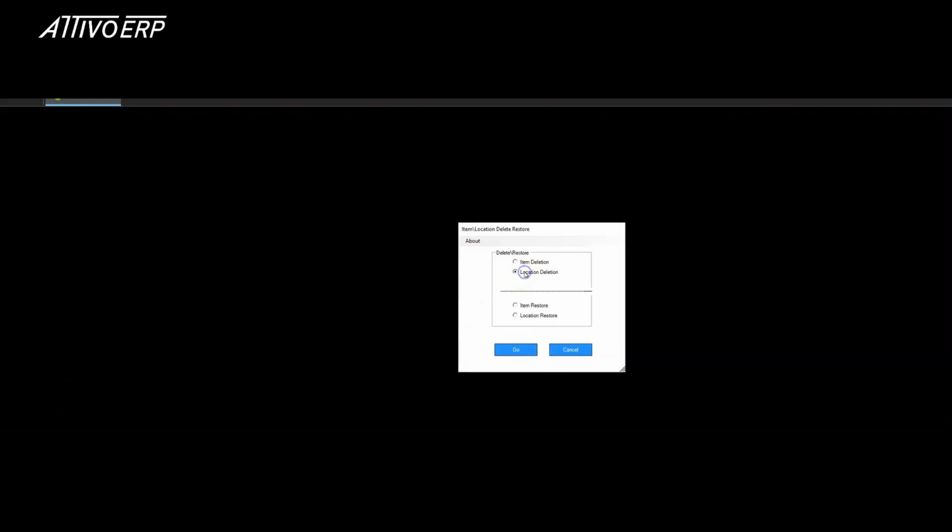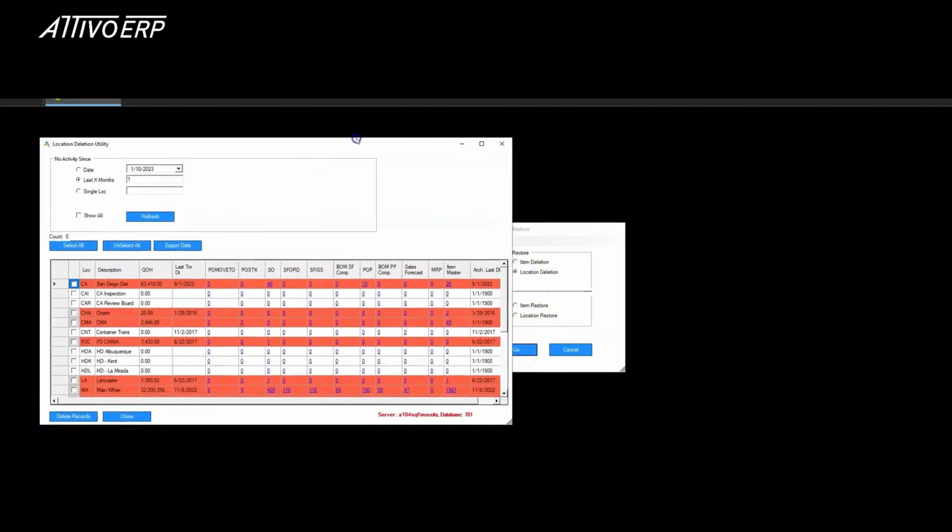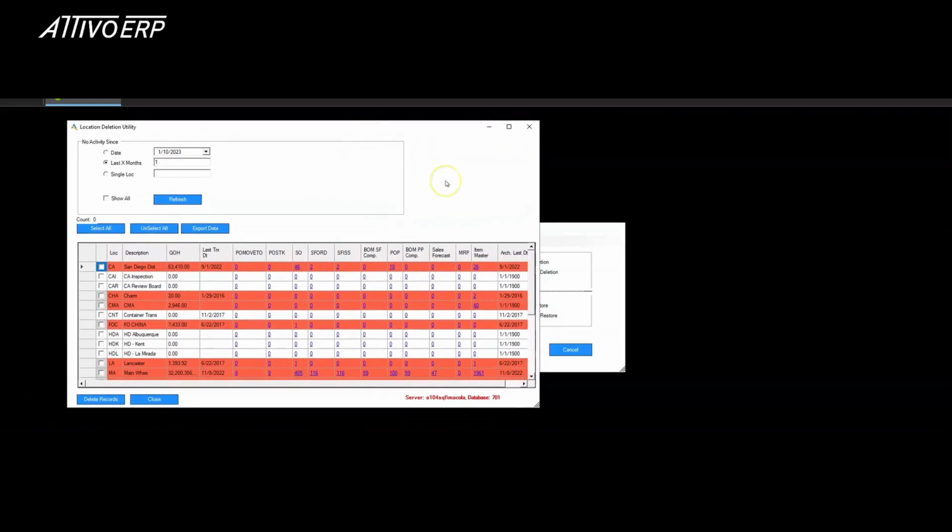We can do the same for locations. The same criteria exist. You have the date, the last number of months used, or choose a single particular location to filter the data on. I'm not going to go through this process, but the same criteria as items exist the same for locations. All the information to be deleted has to be all set to 0.